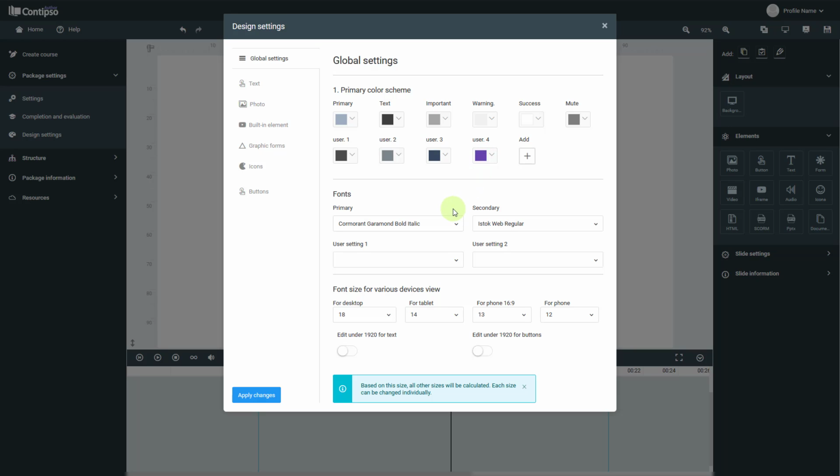Then you have the fonts which you want to use in the package, so you can set up from our library of fonts a primary and secondary font, as well as user-generated set fonts that you would like. Next you have the font size for various devices in different resolutions, for example for desktop, tablet, and the two views, landscape and portrait, for the phone.